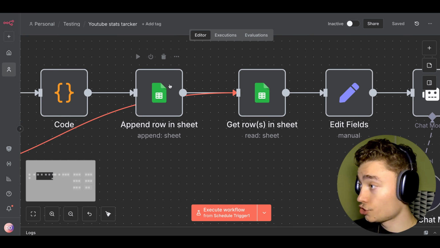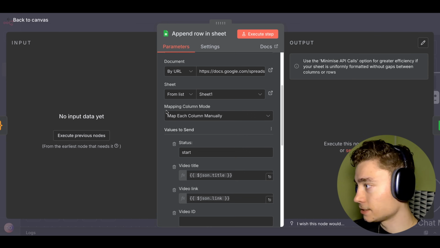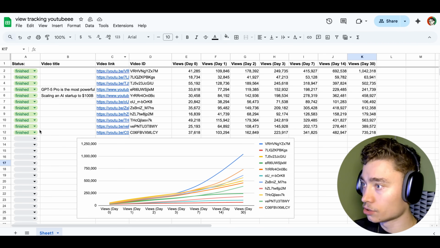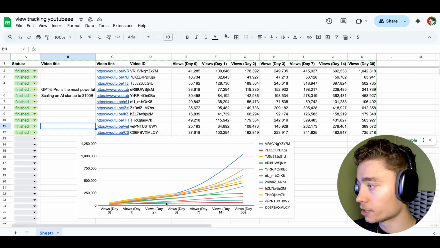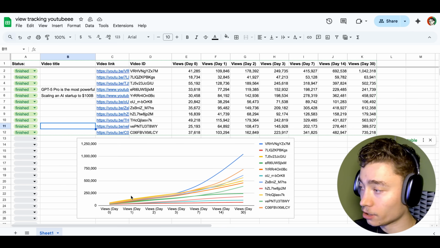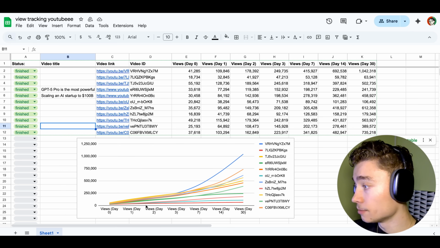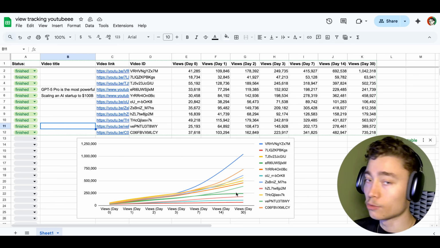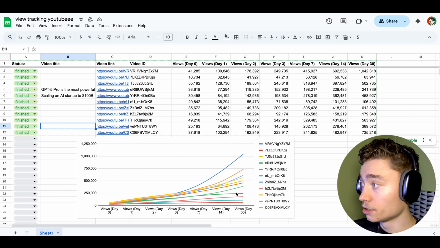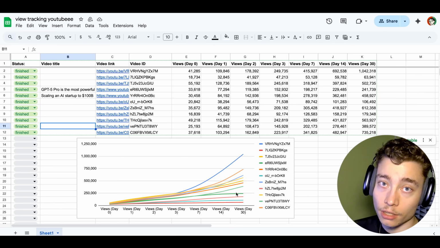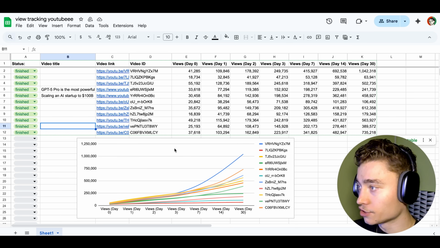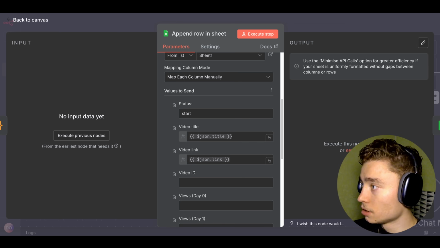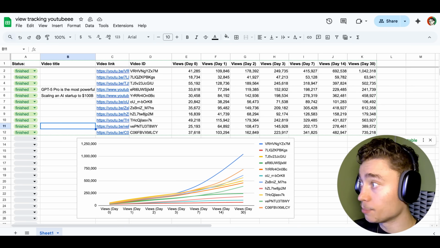Next, we have a Google Sheets append row in sheet. So this actually sets the status to start. So here, boom, start. And this is how it looks like, by the way. So you can see this is measuring which videos are performing on day 1, day 3, day 1, 2, 3, 7, 14, 30, which shows you outliers, which is very, very important to know, like maybe your own channel or your competitors, which videos are outliers. You can study those. You can think of similar ideas, stuff like that, right? So this agent is very powerful.